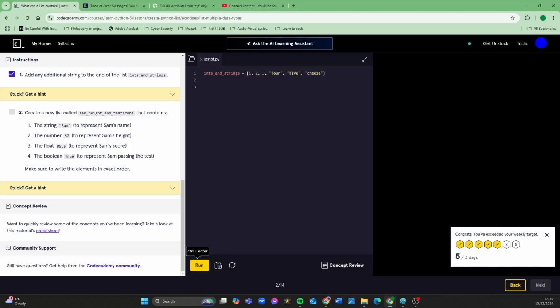First of all, we need to create a list called Sam, height and test score. So Sam underscore height and test score. And I'm going to assign to it Sam, comma, 67, comma, 85.5, comma, and then true. Okay. So I've made sure there's commas after each item.